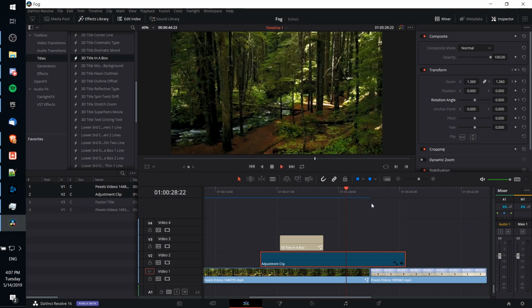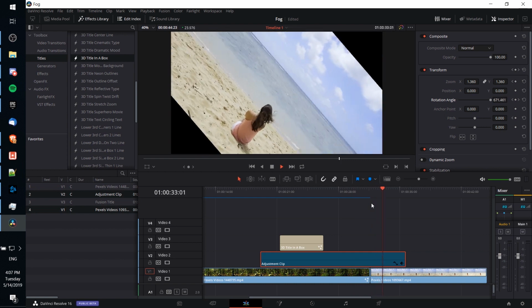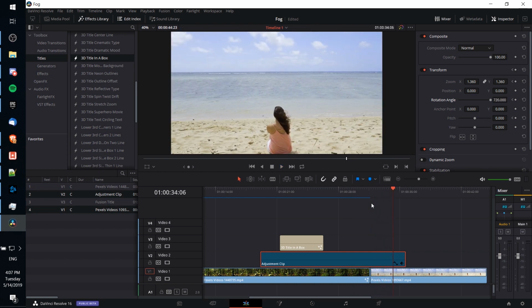So let's take a look at that in the timeline. So we have the rotation there. And the second it jumps to the second clip, it's still rotating and it's rotating at exactly the same angle that it was before it made the transition. So as an end result, it looks smooth.